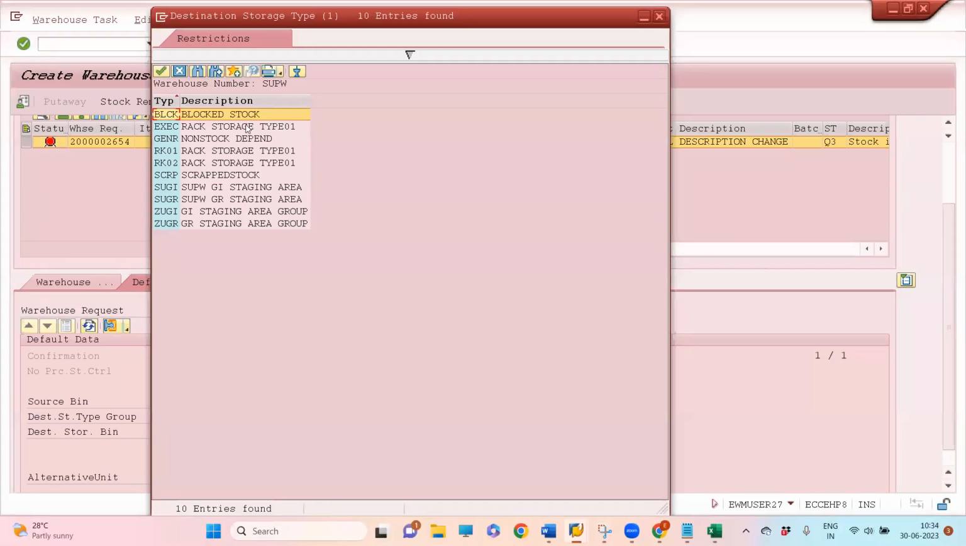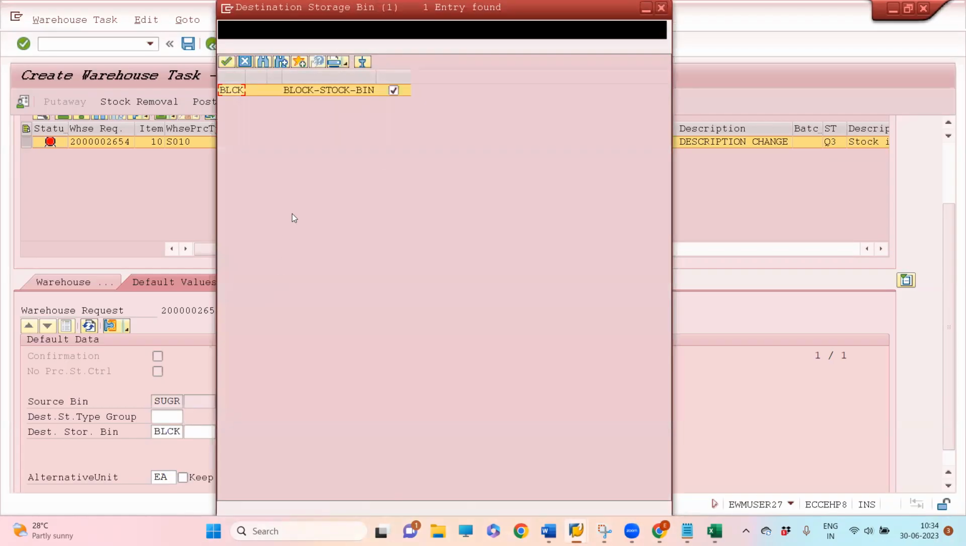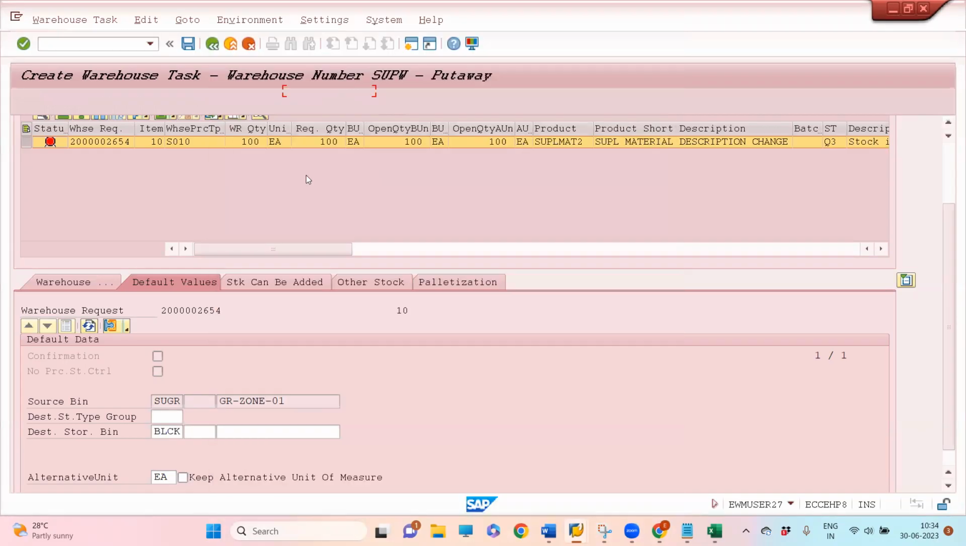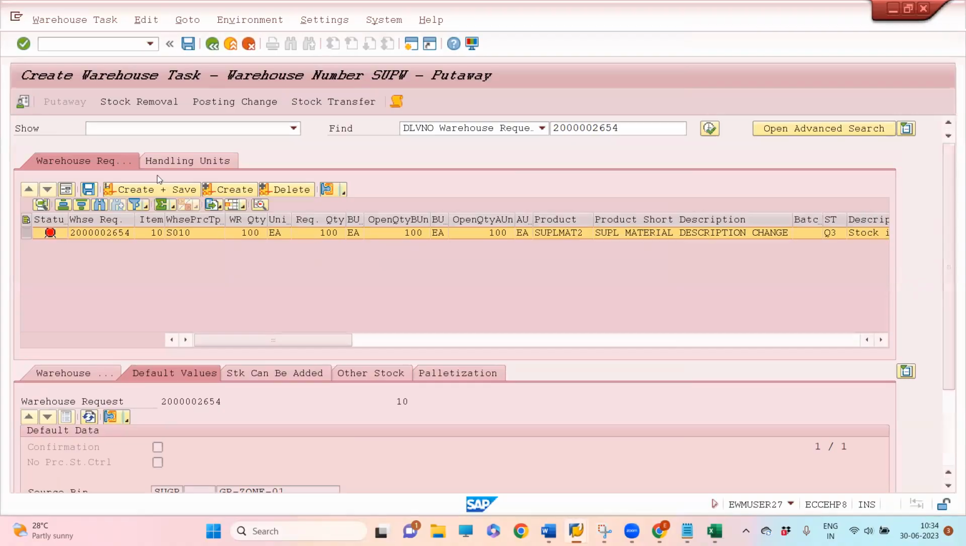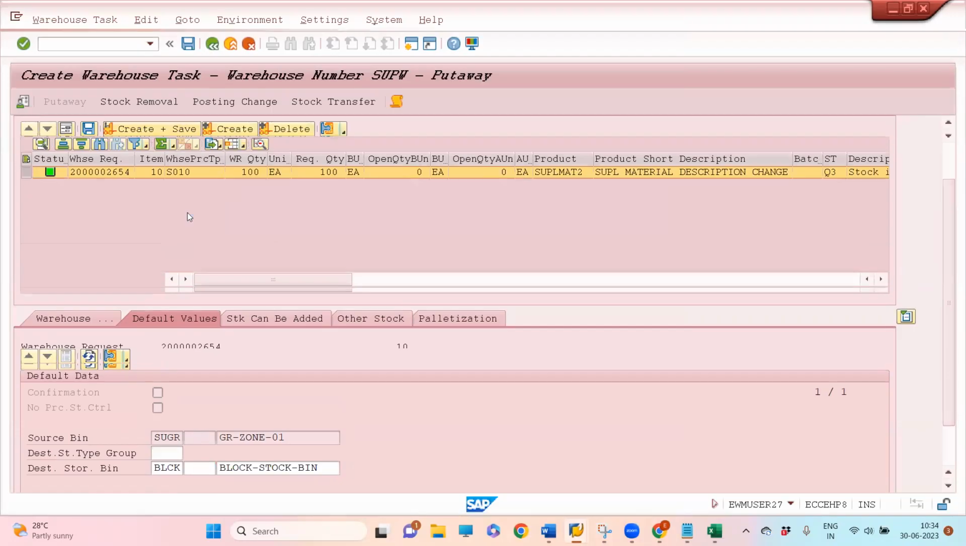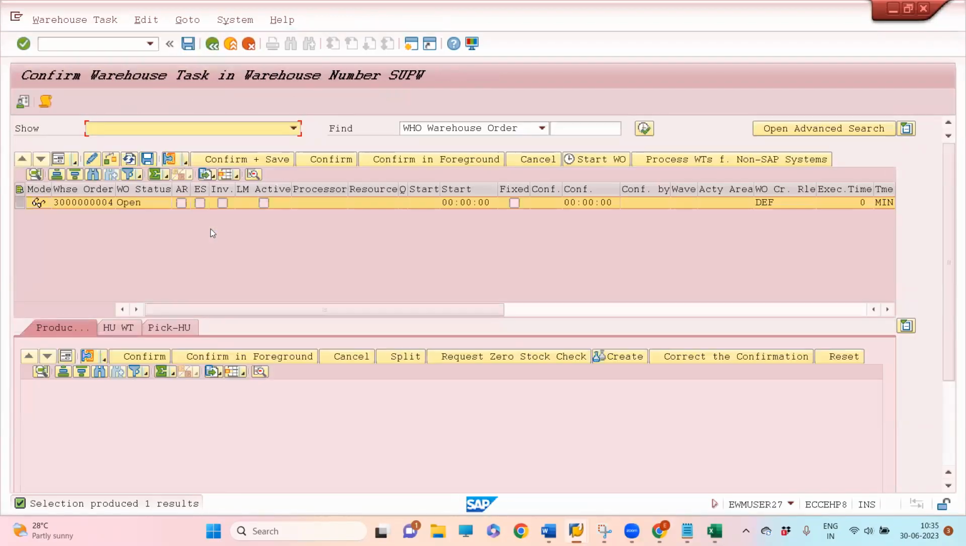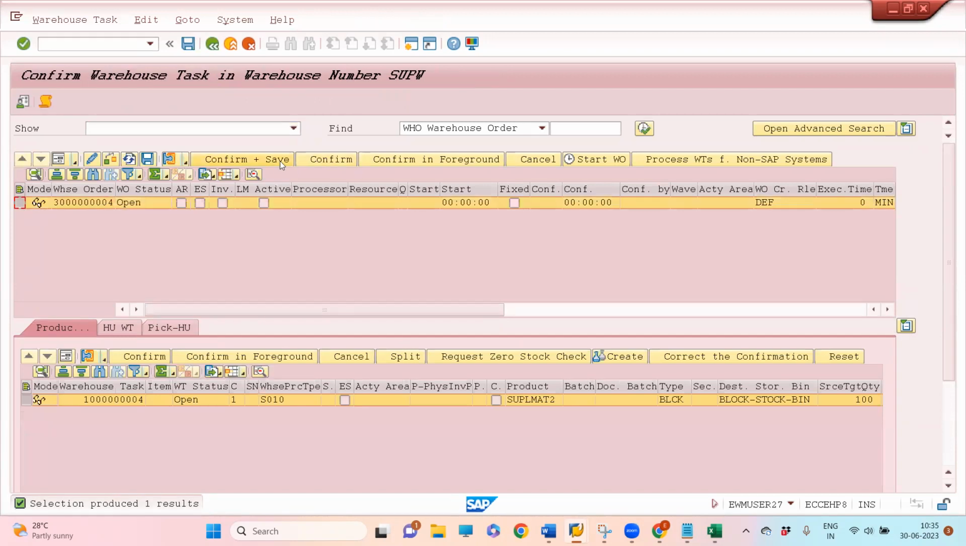I'm selecting block. For the block storage type, if you remember, we have given the non-location dependent stock type as BB, but we have not given any stock type role. So the stock will go into block 1. Now select this one and create plus save. The warehouse order is created. You have to confirm the warehouse order, so I'm checking and confirming plus save.